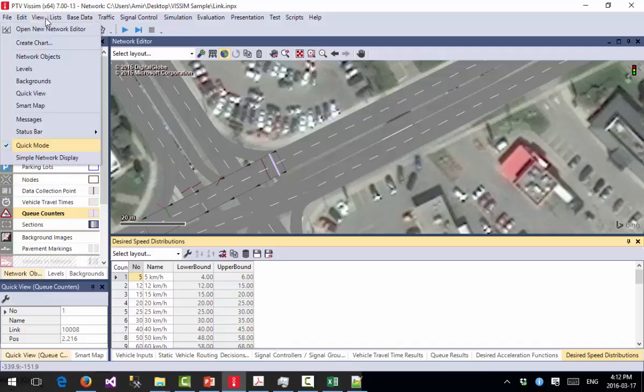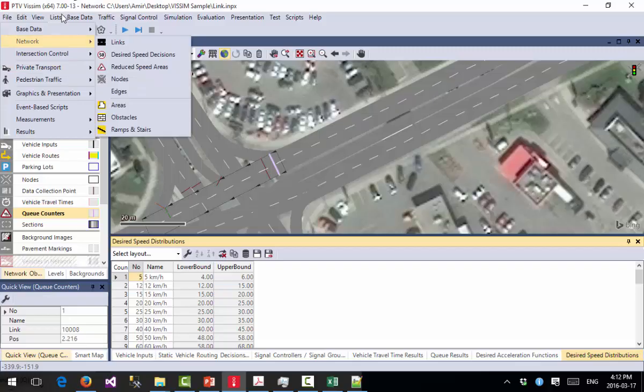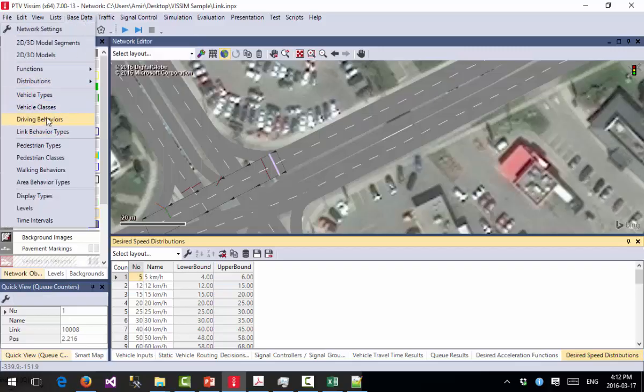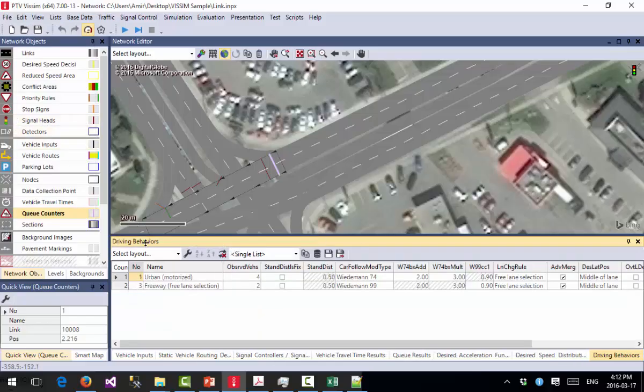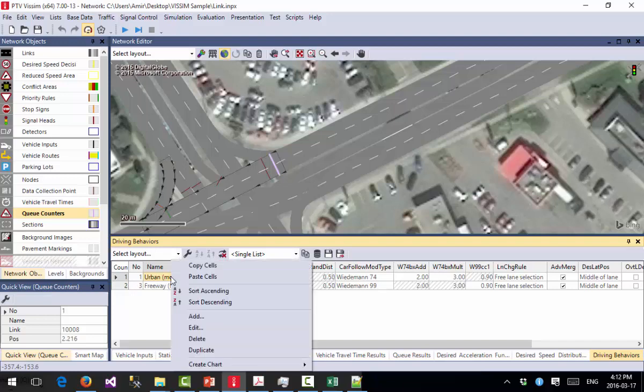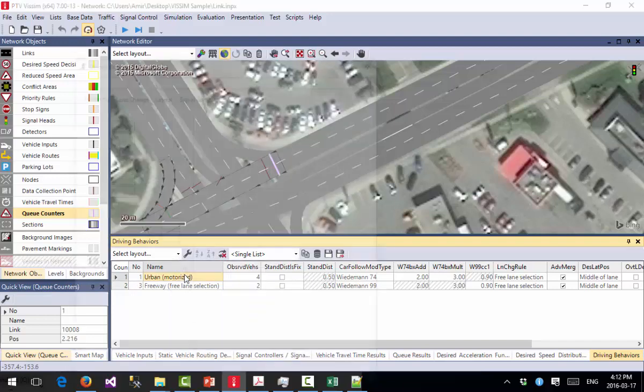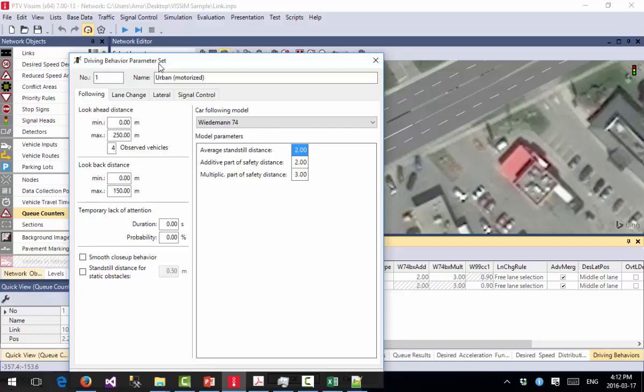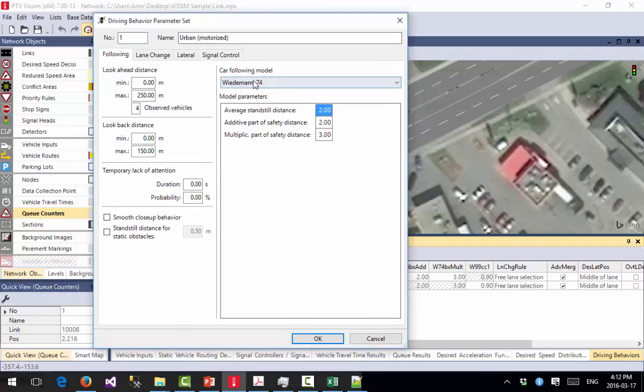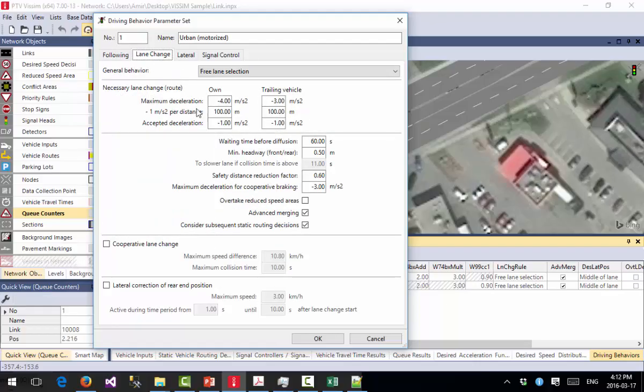Where was it? Okay, so vehicle classes, vehicle types, driving behaviors. Here you see urban, motorized, and freeway, and I can go and edit. Oh, sorry, I pressed delete. Okay, so I can go and edit this one. As you can see, it asks what my car-following model is. I can choose Wiedemann 74, Wiedemann 99, or no other ones. What's the look-ahead distance? What are the lane change rules?